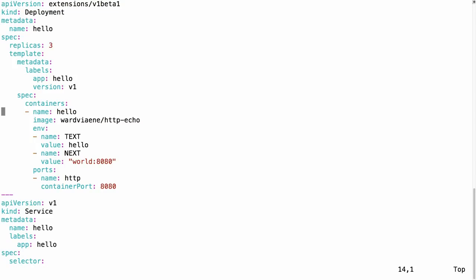This will spin up a container with name hello, and the container is called HTTP echo. And you can have a look at my GitHub repository. There's a repository HTTP echo to look at the code, but it's a very simple app. It will just output whatever you pass as an environment variable text. So in this case, it will return hello.